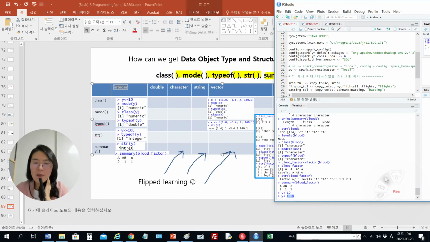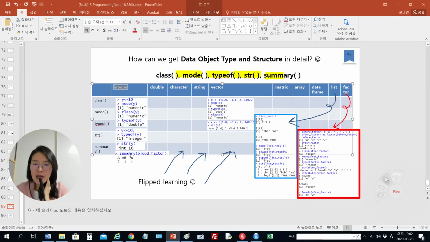And how about the str function? In this case, there is only a single number, right? So after the str function, we can get this result in detail: integer, number 10. Okay. All right. How about summary?